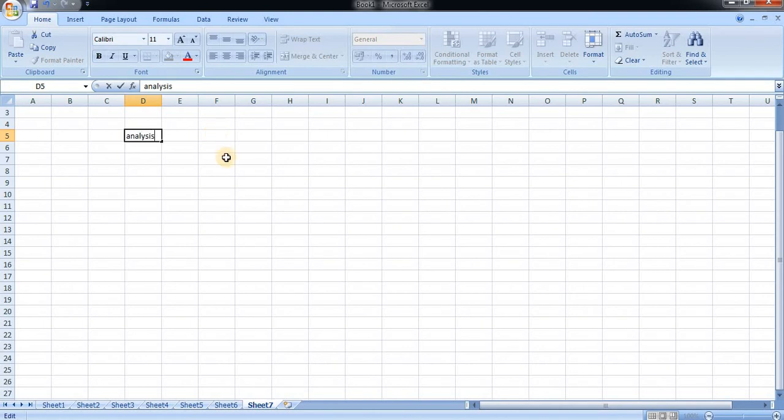Analysis, or you can click on that, and you can also edit from the formula bar, so you can directly edit from it. Force. So that was how to fill the data in the Excel sheet.